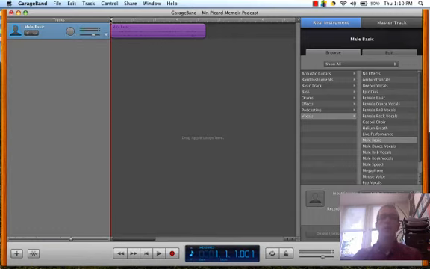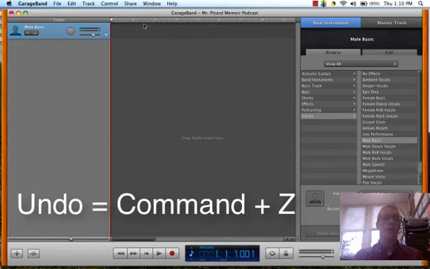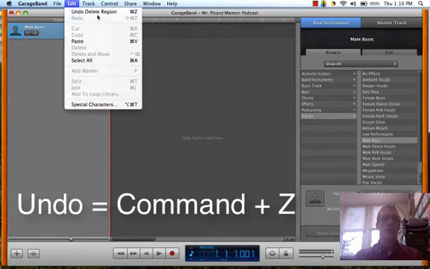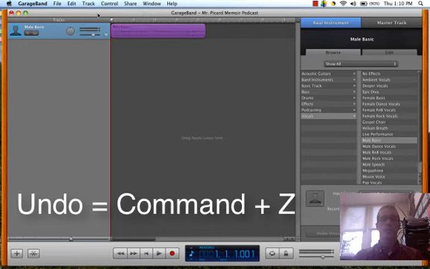Okay. Now say you make some really big mistakes, and you want to just start all over. You just click on the track here, and you hit the delete button, and it's gone. Okay, well, what if I accidentally deleted something I didn't want to delete? Well, you can always undo anything you do by going up to Edit and doing Undo. Okay, or the quick way to do it is just Command Z.